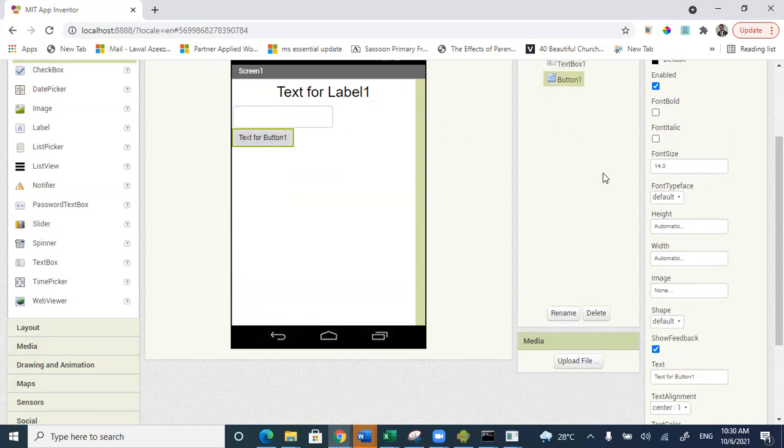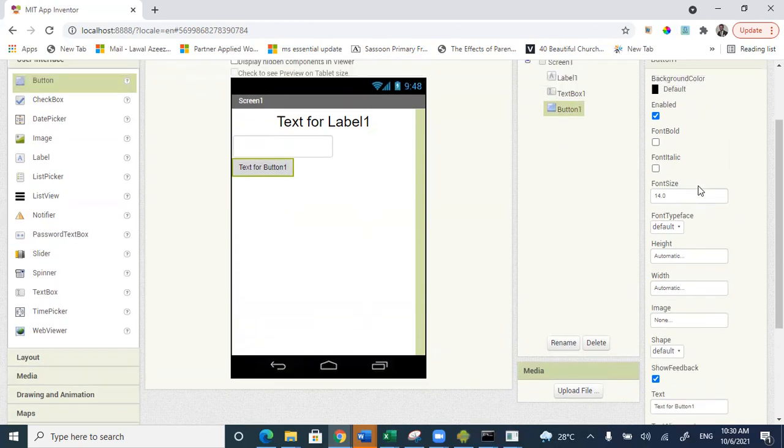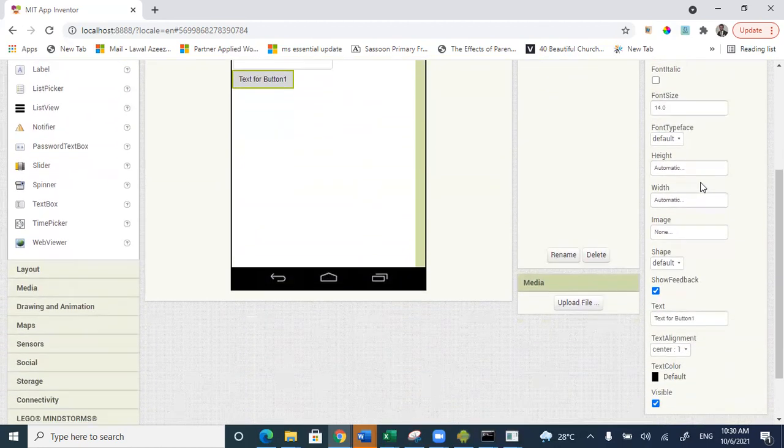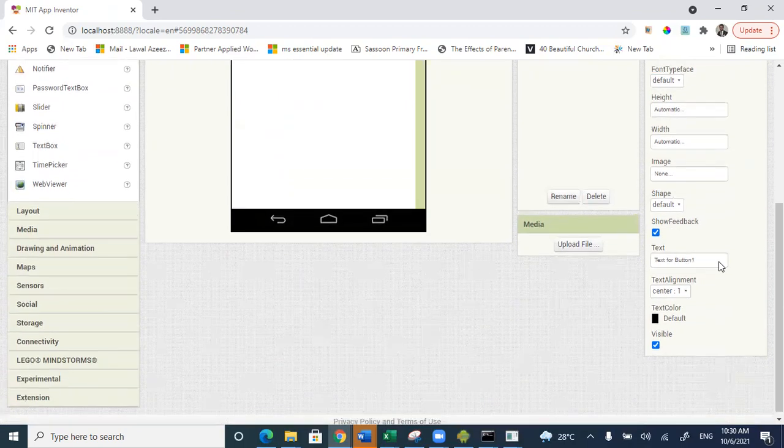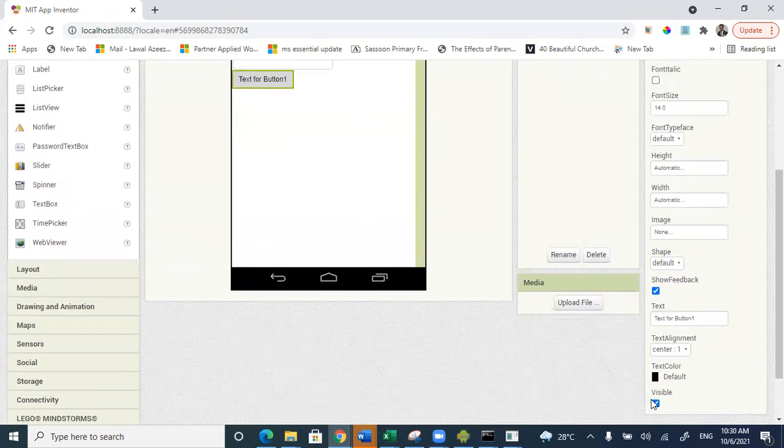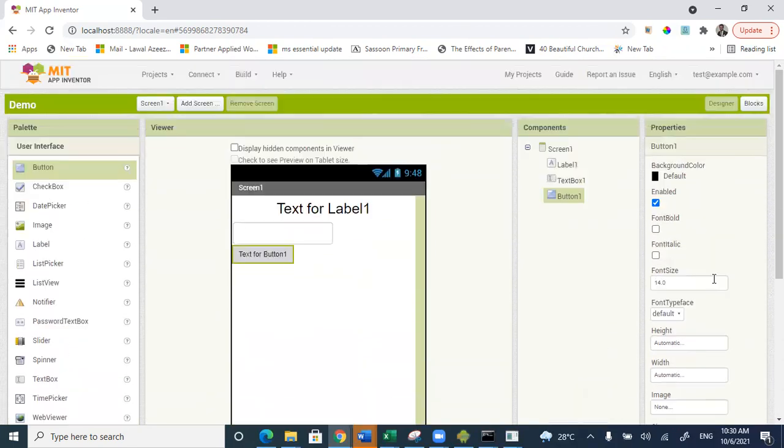The same thing with the command button. You can check it. You can even put an image on the command button. You can make it an image. You can make it visible. You can make it invisible. You can hide it. It's currently invisible. You can't see it here. You can make it visible. So that's about the properties.